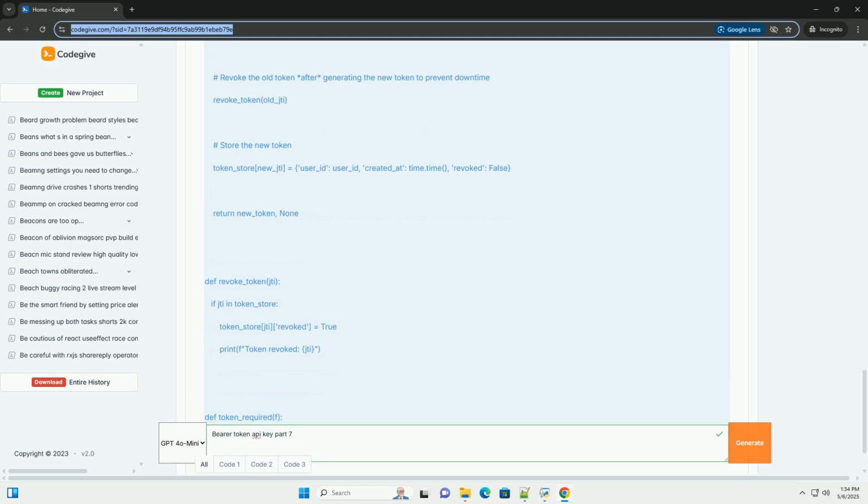Distributed revocation using Redis or similar: for high-performance APIs, consider using a distributed cache, like Redis, to store revoked token IDs. This allows for fast revocation checks without hitting the database on every request.